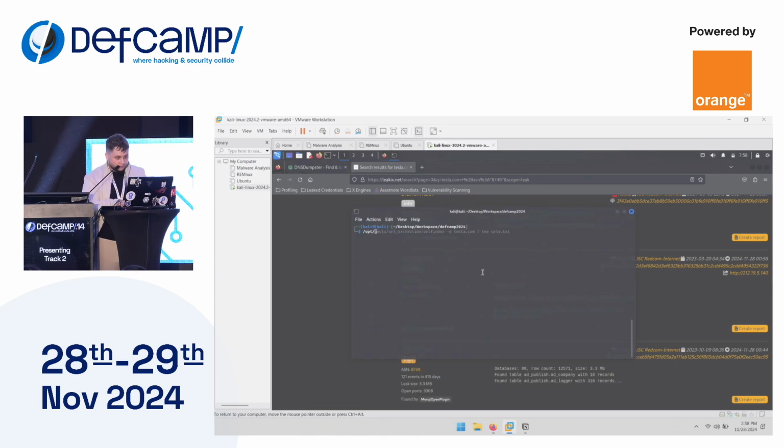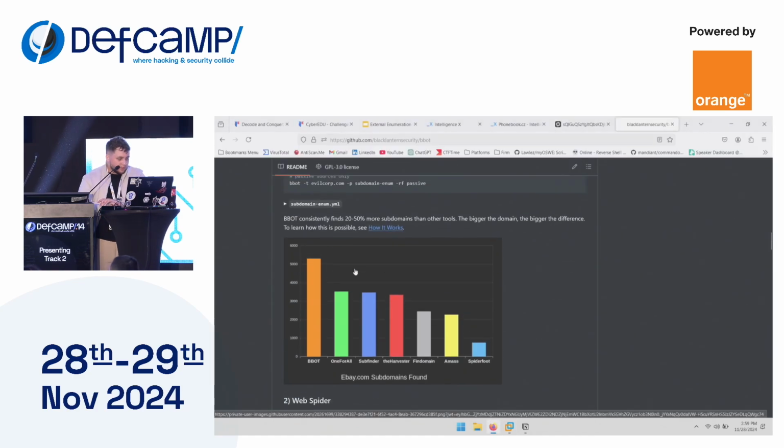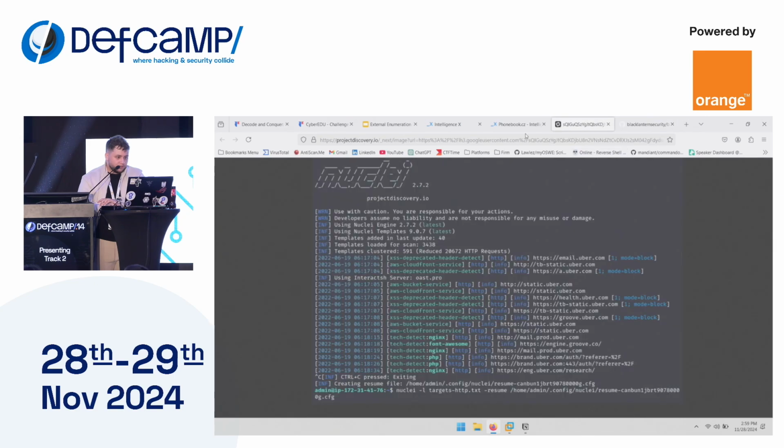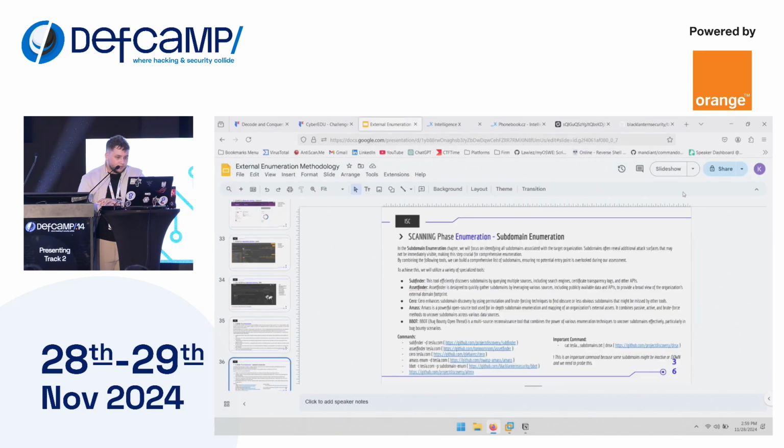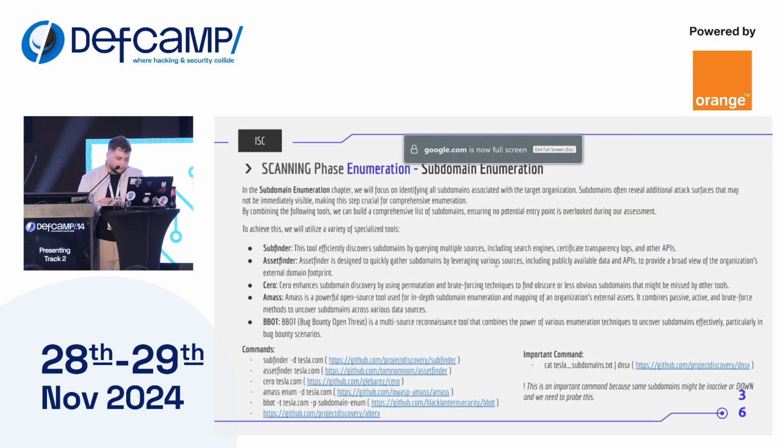So Docker, yes. Okay, I don't have it here. I need to run it again. But as you can see from this graph, BBOT is the best tool that you can use for subdomain enumeration. If you configure it the proper way, you are going to have a lot of subdomains that are also hidden, and then you can later use them for your enumeration.